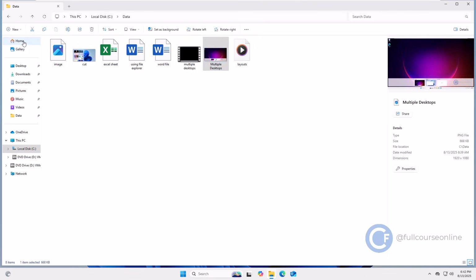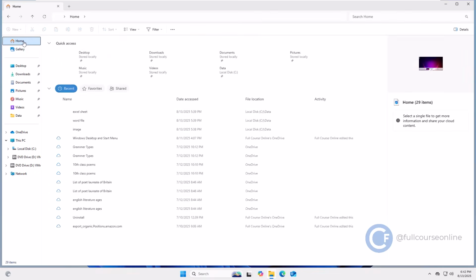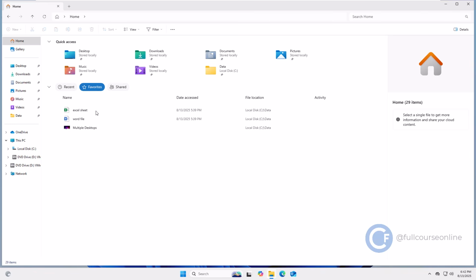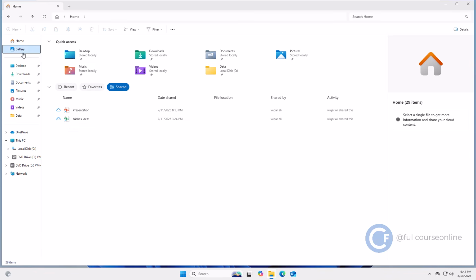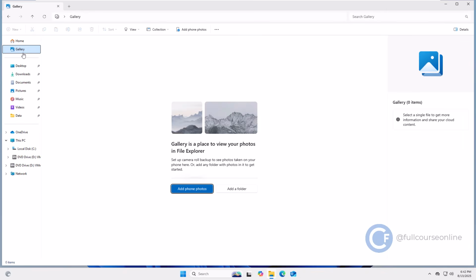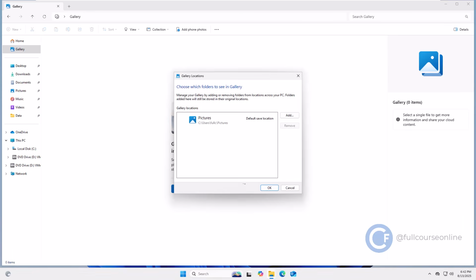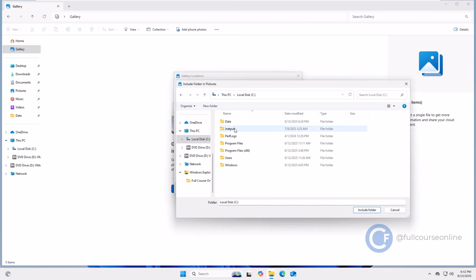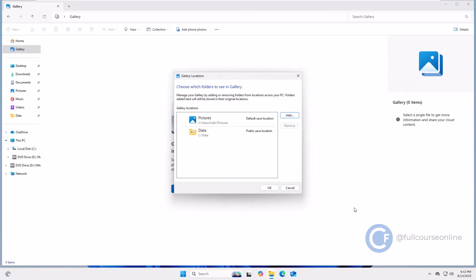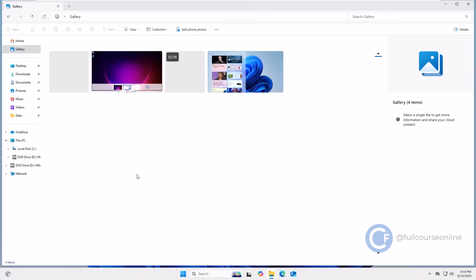Now come to the Navigation pane. Clicking the Home button brings you to the main screen of Explorer. Clicking on Gallery opens images, audio and video files. Right now, there are no files. Let me add a folder. Click the Add a Folder button, browse for a folder containing images or media files, and select it. And now you can see the items are listed in Gallery.